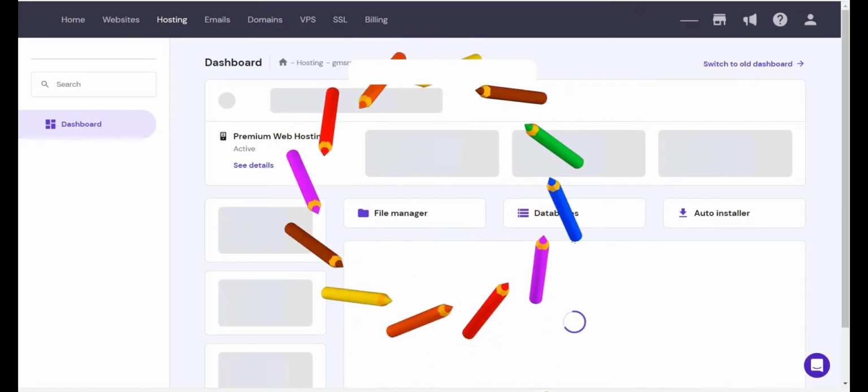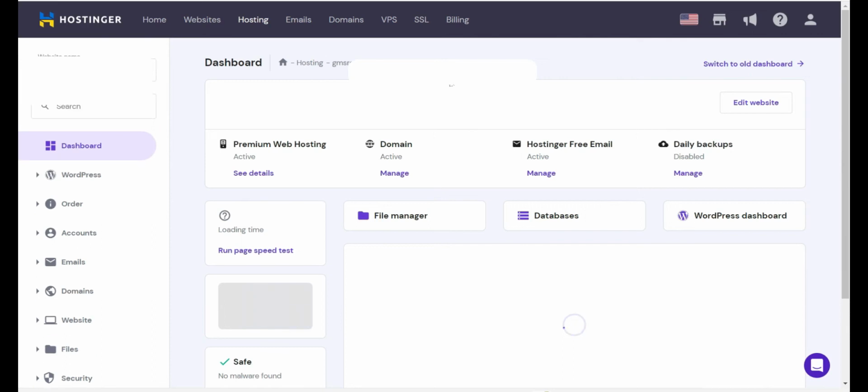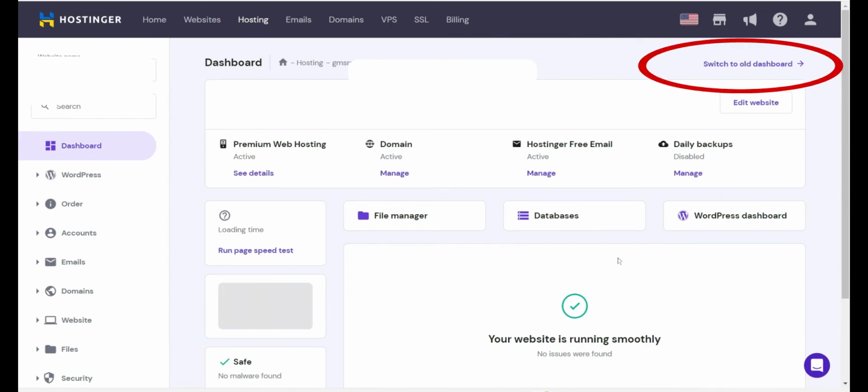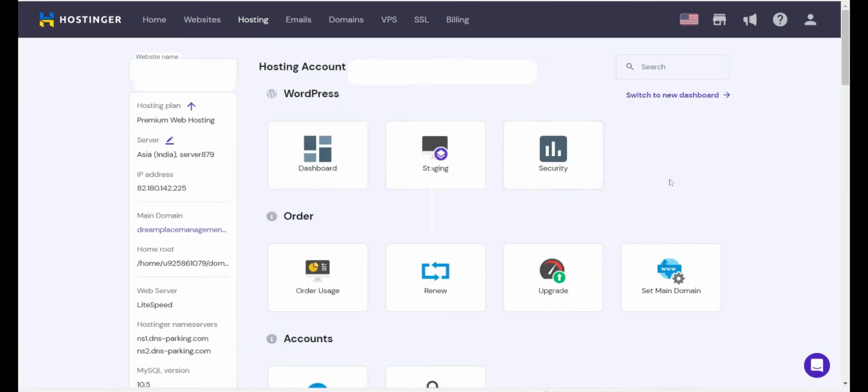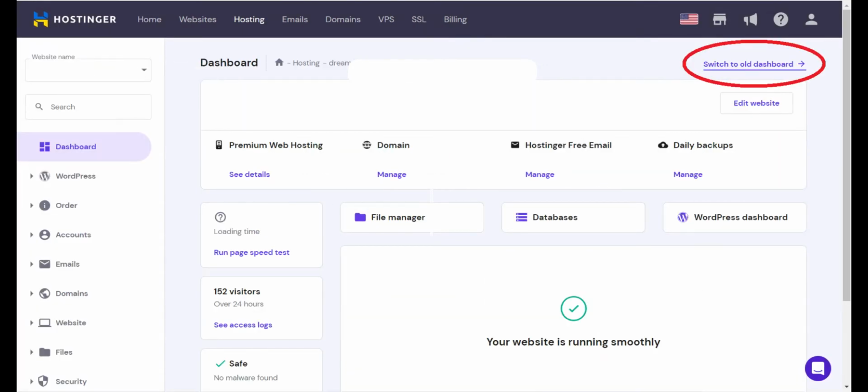And next you can see the dashboard. That is the new dashboard, and you can also switch to the old dashboard. And if WordPress is not installed, just click on the old dashboard and search for WordPress and install WordPress. Click here and switch dashboard. Here you can see we can switch the dashboard to old dashboard.